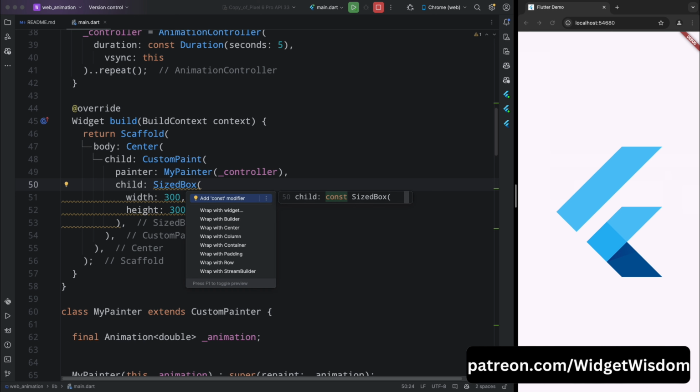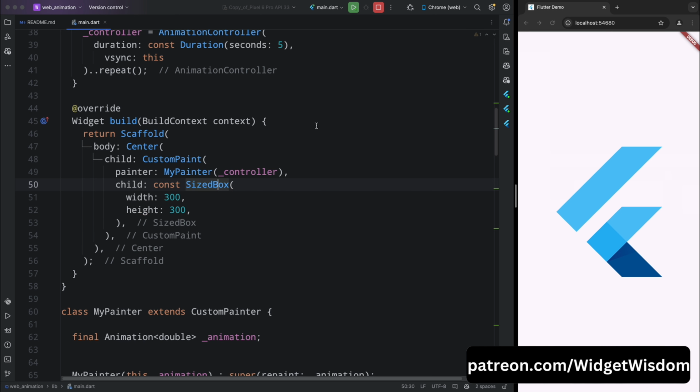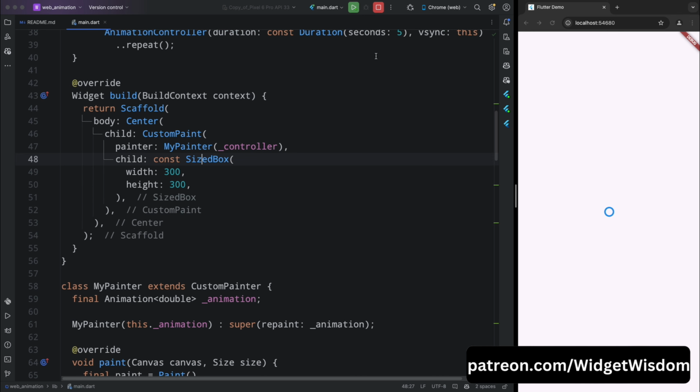Now let's test the animation. So save the file and run the app in the browser. Now you can see a blue circle animation from small to large over 5 seconds. This is a custom animation in Flutter using the custom painter class.